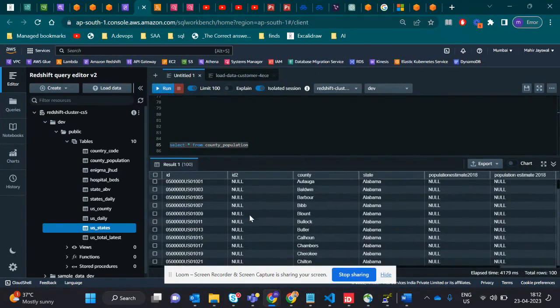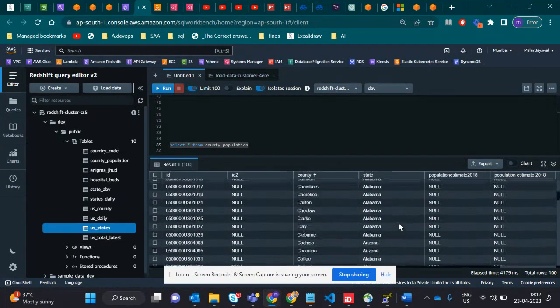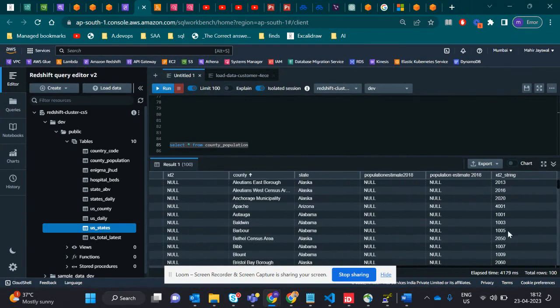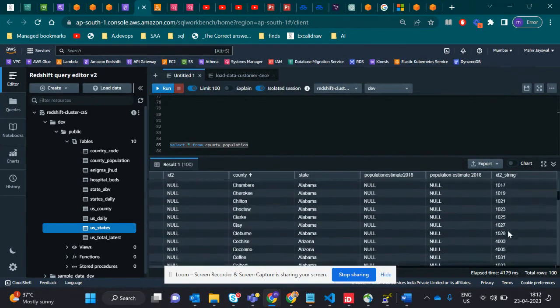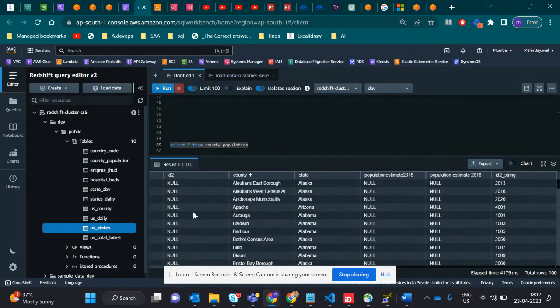And voila, it's good. Yeah, so we check the data: see ID1, ID2, and then county, and then states, Alaska, Alabama, which are US states, the population, and then the ID string. So that's amazing. The lambda will trigger our Glue job.